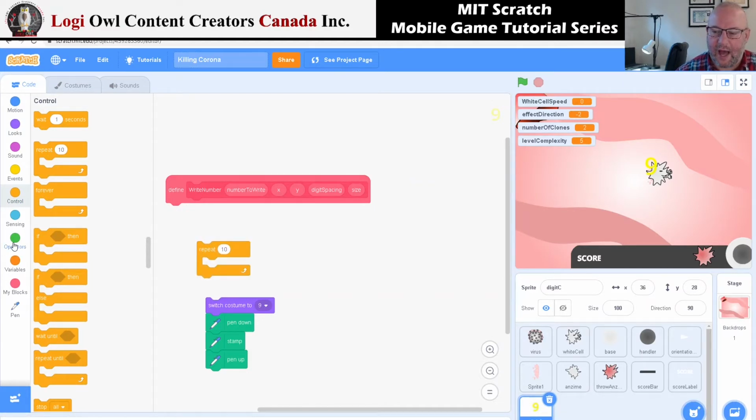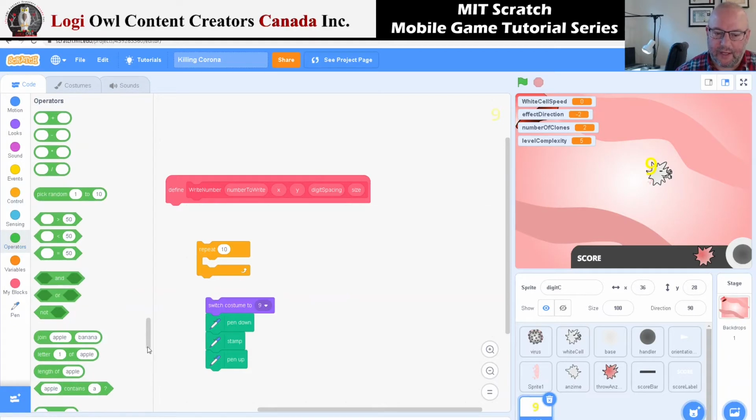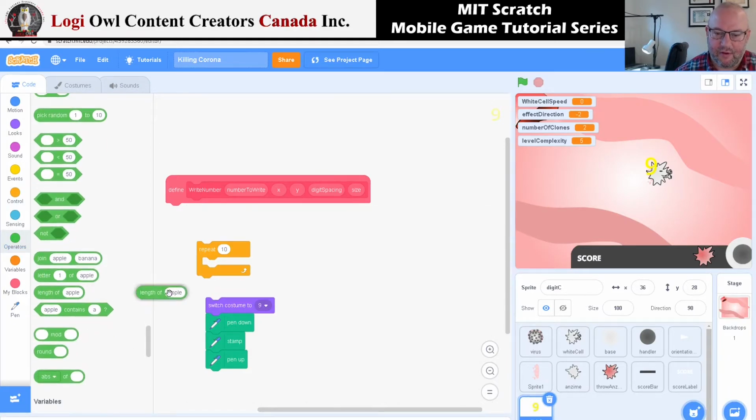So to get how many characters are in that number, I'll go to the operator and I'll get the length here. Okay, so I might need to go one extra. We will see how to do that. We might need to add one, but for now we will keep that one, and we use number to write to be able to decide how many loops we want to do.